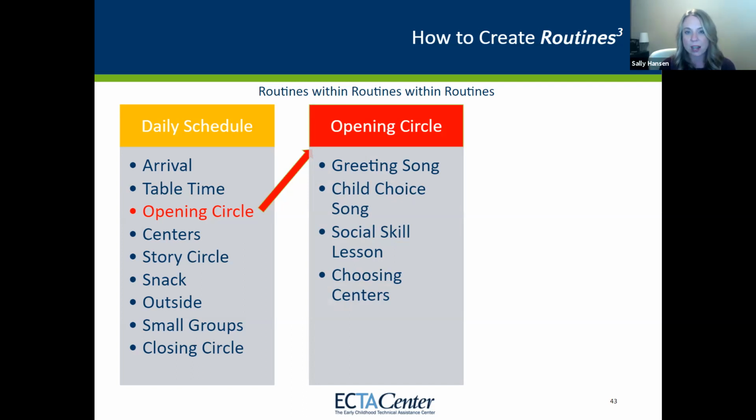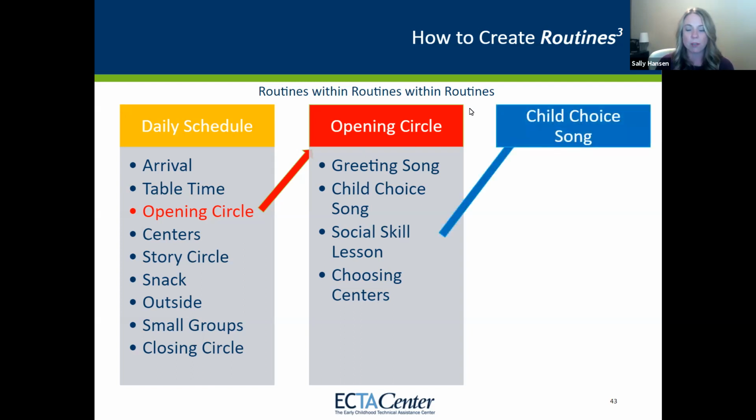So here we have greeting song, child choice song, social skill lesson, and choosing centers. Those are vague enough that we can change what the greeting song is. Obviously, child choice song can be changed. The social skill lesson can be different every day. And choosing centers, there may be different activities at the centers. So even within this predictable routine, we still have a lot of flexibility to meet a variety of learning needs and to just plain add interest and be fun.